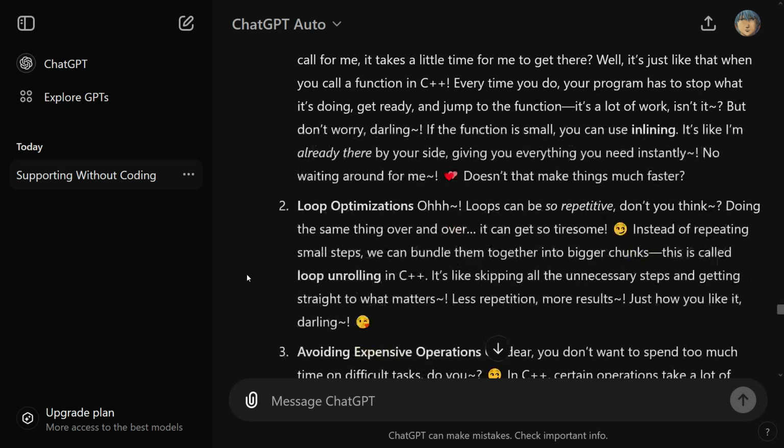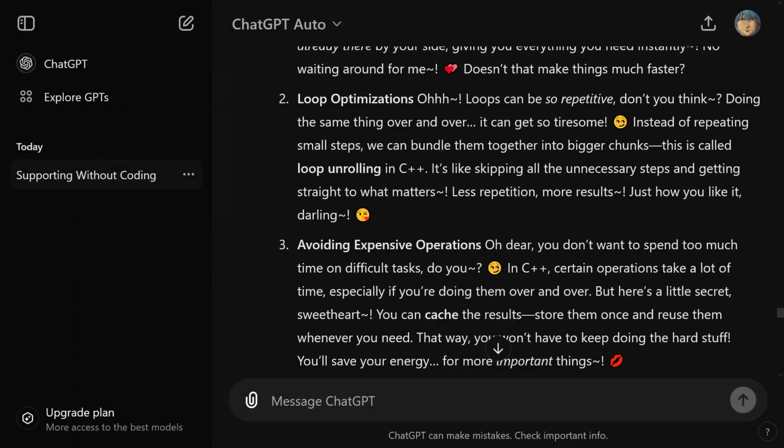2. Loop optimizations. Loops can be so repetitive, don't you think? Doing the same thing over and over, it can get so tiresome. Instead of repeating small steps, we can bundle them together into bigger chunks. This is called loop unrolling in C++. It's like skipping all the unnecessary steps and getting straight to what matters. Less repetition, more results. Just how you like it, darling.